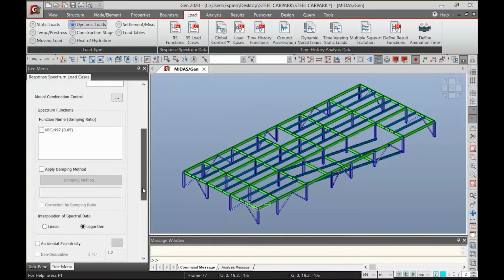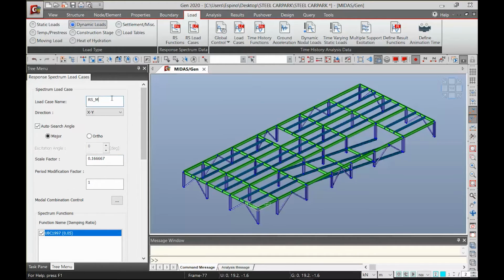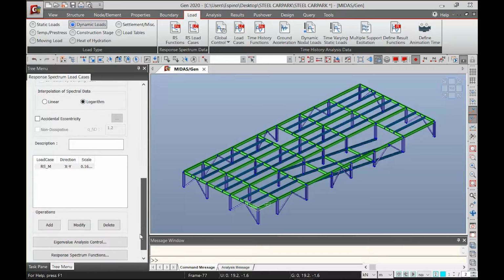So for the function name, since we have created one function, we can just check the function. And now we can add the response spectrum load case. So adding in the different direction, for the orthogonal direction, same factor. So I can now just add the response spectrum load case. So after we have added the response spectrum load case, what we will do now is to add the analysis control.